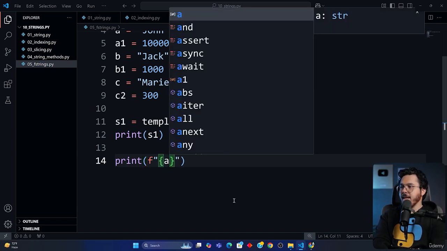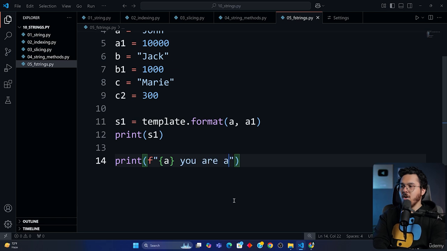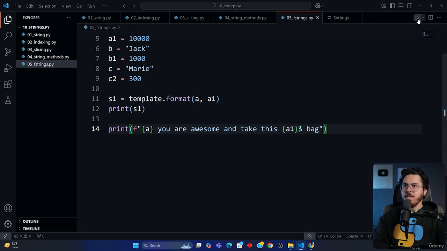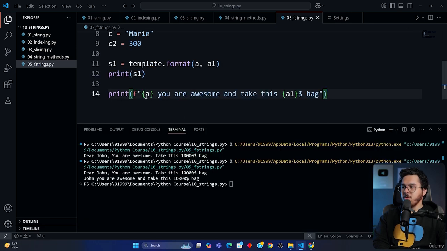I can say something like {A}, you are awesome, and take this ${A1} bag. And if I print this, it's going to put the value of the variables. So this curly bracket is going to have John, and this curly bracket is going to have 10,000. So, John, you are awesome, take this $10,000 bag.